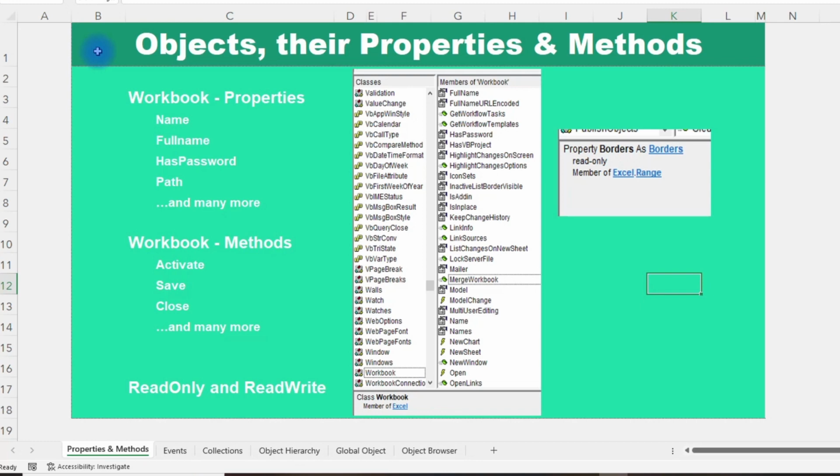In this video, we will discuss objects, their properties, methods and events. We will talk about collections. We will talk about object hierarchy. We will talk about global object and we will also talk about object browser. So let us start with objects.